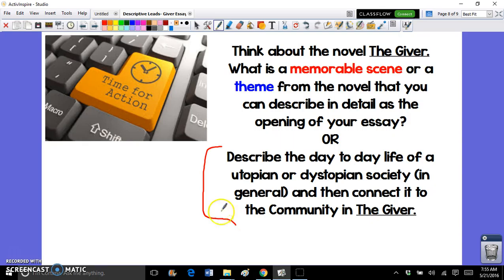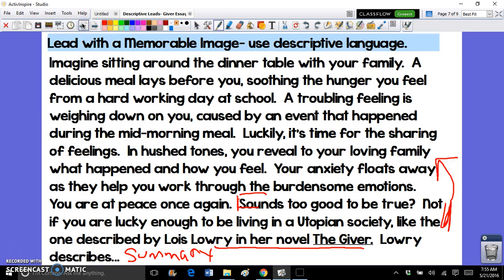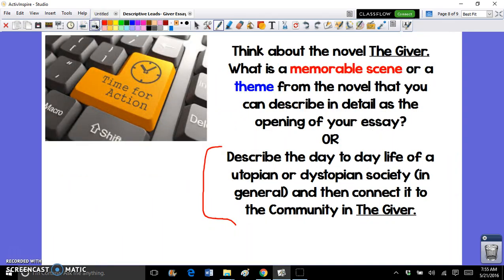And then, the way I connected my lead to The Giver, add a sentence or 2 in the middle of the paragraph to start to connect what you described to Jonas's community. So go into your Google Drive accounts and come up with that descriptive lead.